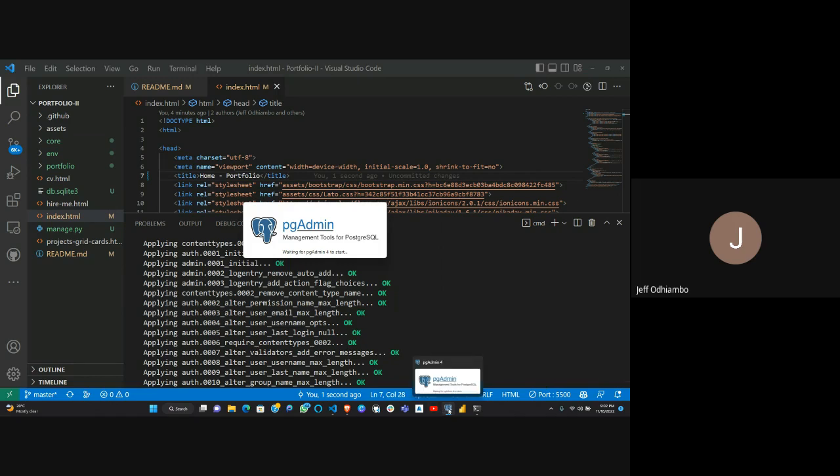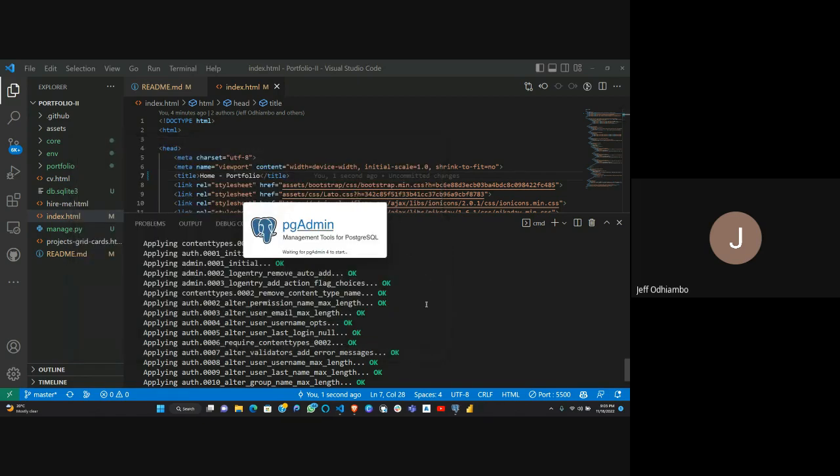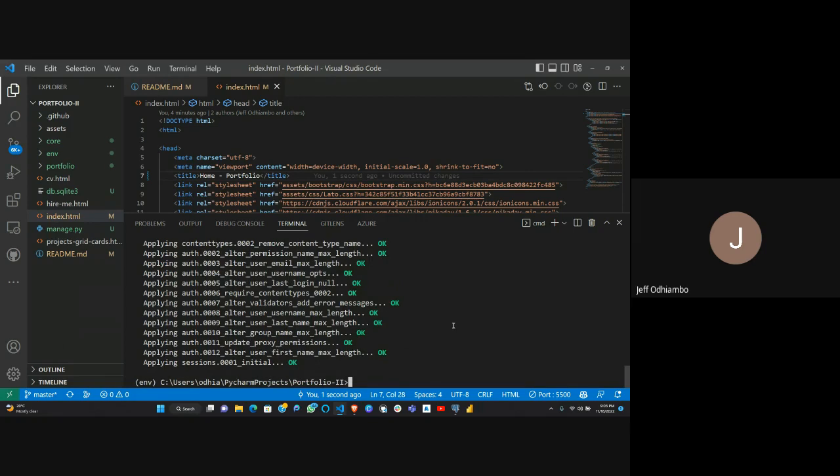So I'll create one for you guys. So we'll see. As they load, maybe you can just proceed. I'll get back to that one when this one is done loading.